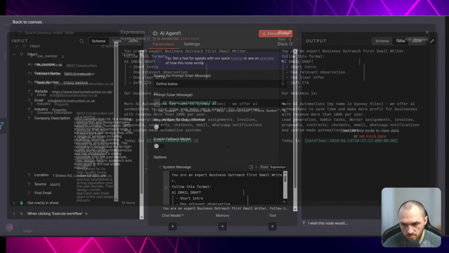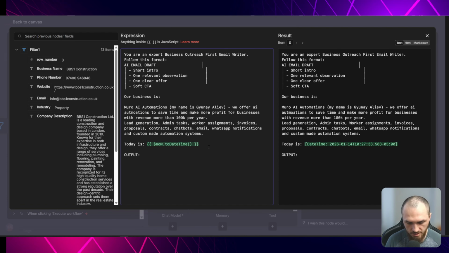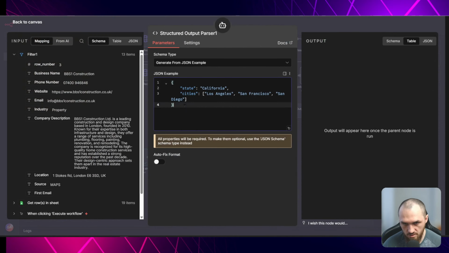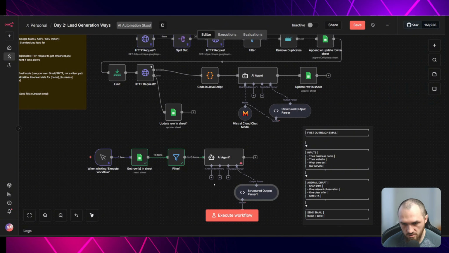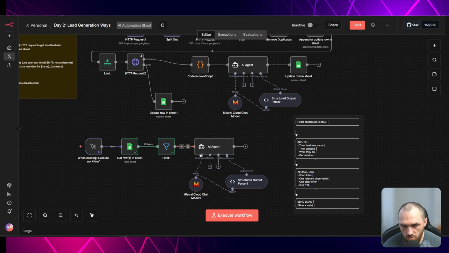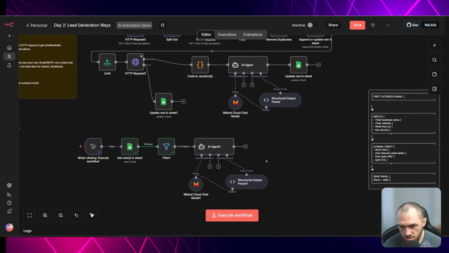And then we will want the output to be, again, every time whenever you want something to be consistent, do this. Tell what kind of output you want. Subject, so we can use it later. Email text, and then email address. That's it. And let's get this output and require specific output format again. Use it here, autofix format. For chat model, we use the same Mistral. Just copy and paste it here. And that's it. And now for all of these businesses, we're going to have the first outreach email ready.